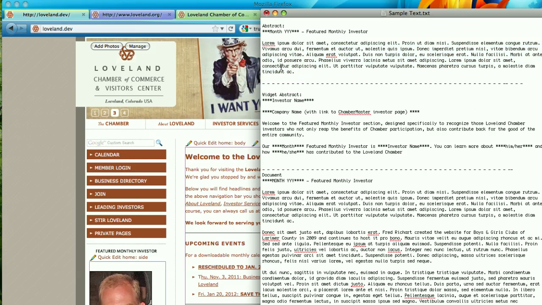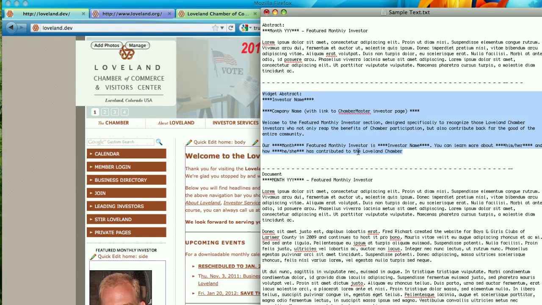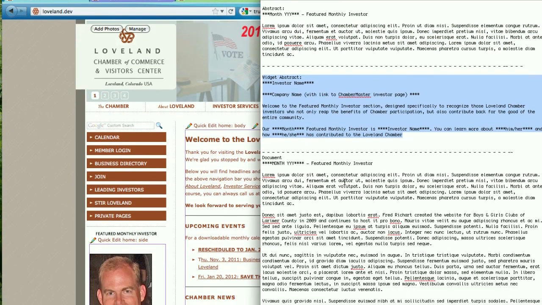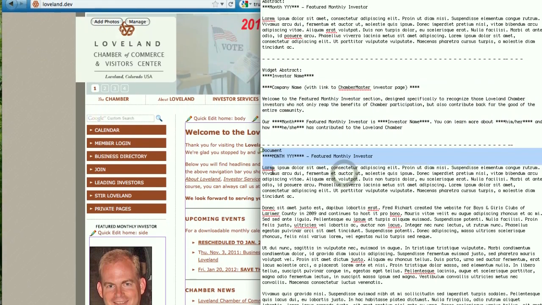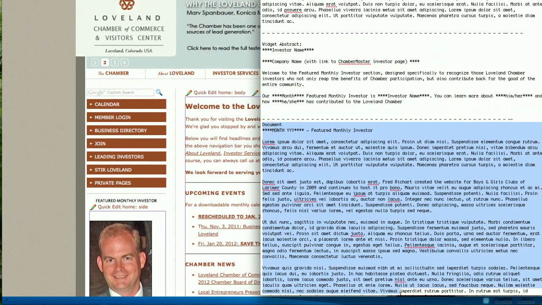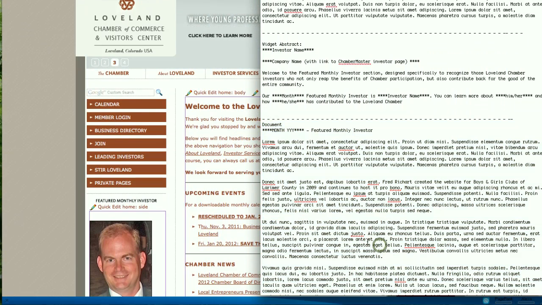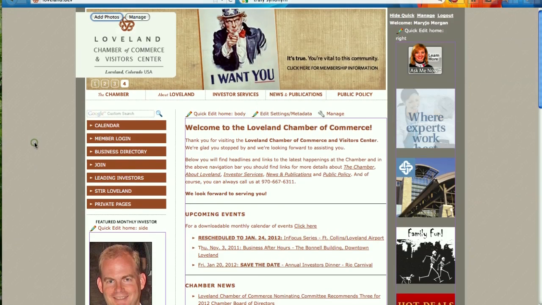You need a short paragraph for the abstract. The widget abstract we have prepared for you, and all you need to do is fill in the appropriate spaces. And then the full-length document, which has as much as you want to tell about this investor that you're honoring on any particular month. Have that ready and open on your screen. It will make this process much easier.